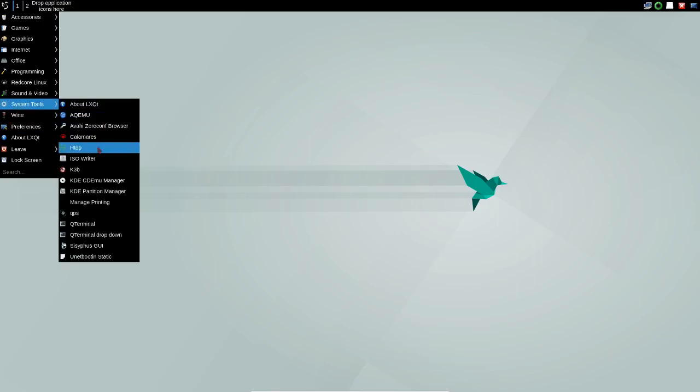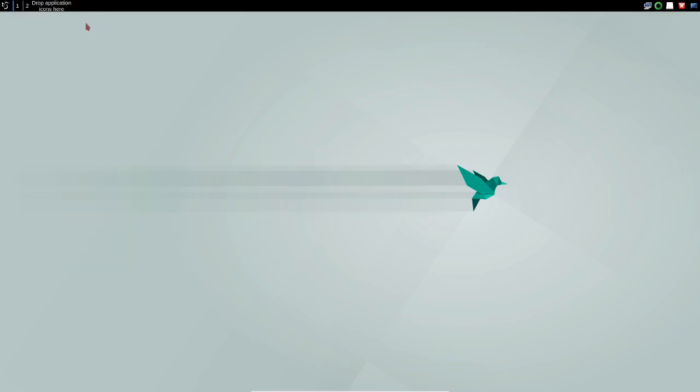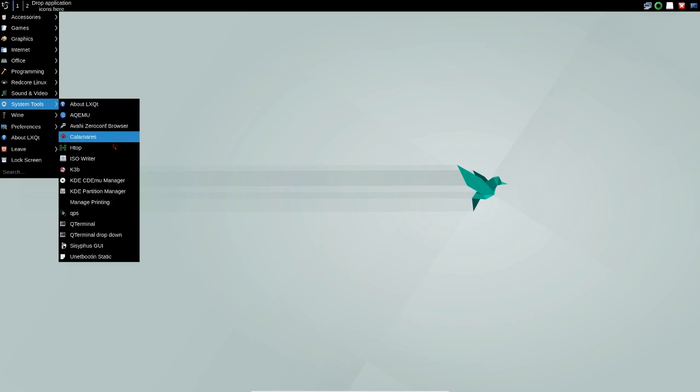System tools, always, HTOP is important. So Calamares is the installer. ISO writer, which one is that? Okay, looks interesting. I like the OpenSUSE ISO writer. K3b, that is a burning tool. KDE, what is that? Get out of my way. CD Moo Manager, whatever that is. Partition Manager, I am a departed child. Manage printing, CUPS, a Qt application to display and manage running processes. Okay. You see, these are little things, but they're annoying.